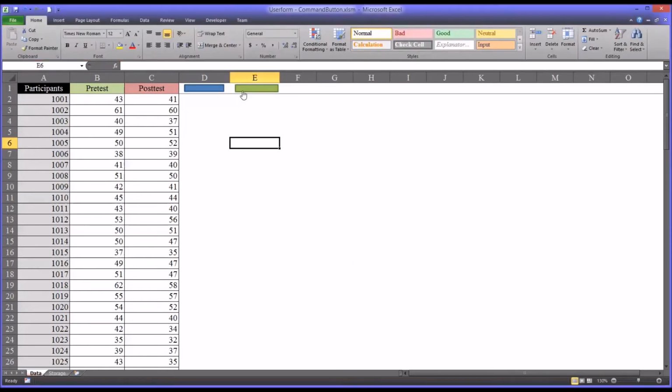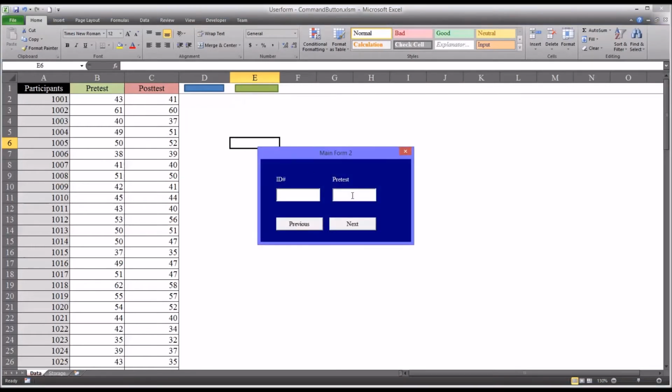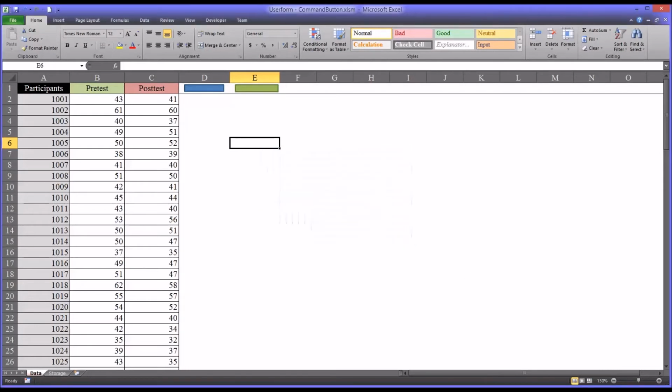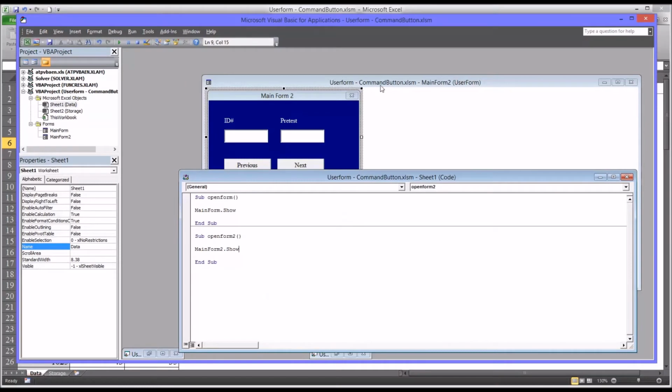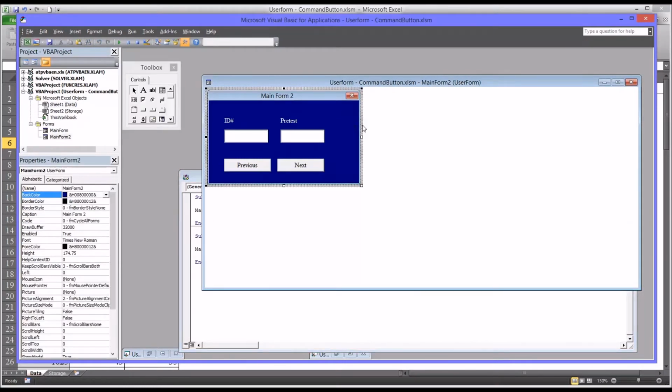So now if I click on this, it should open the new user form. And of course it does, but again, nothing's been programmed yet, so this is all you have at this point. So let's move back to the code view, and we're going to want to add some code so that this operates correctly.